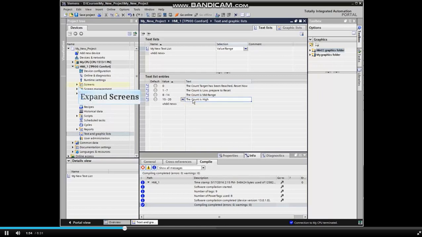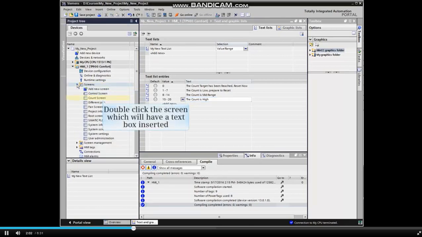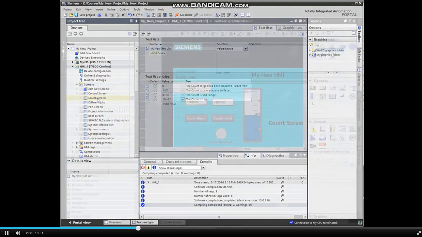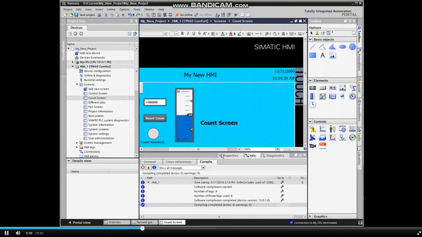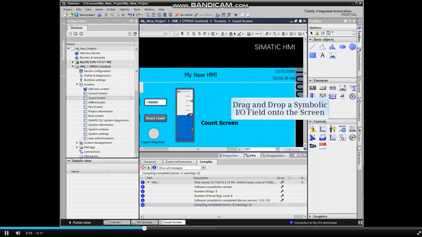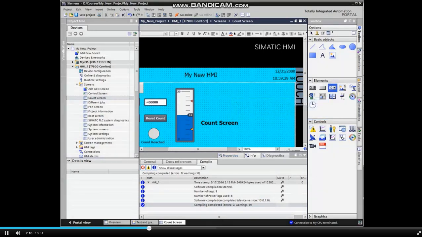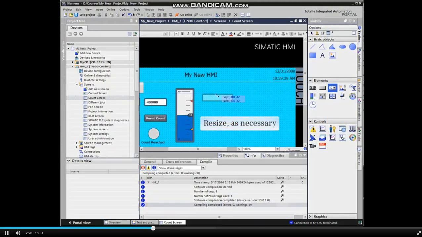With the text list complete, it can be used in a screen. From the project tree, expand the screens listing and double-click the screen, which will have a text box inserted. Drag and drop a symbolic I/O field onto the screen, and resize as necessary.